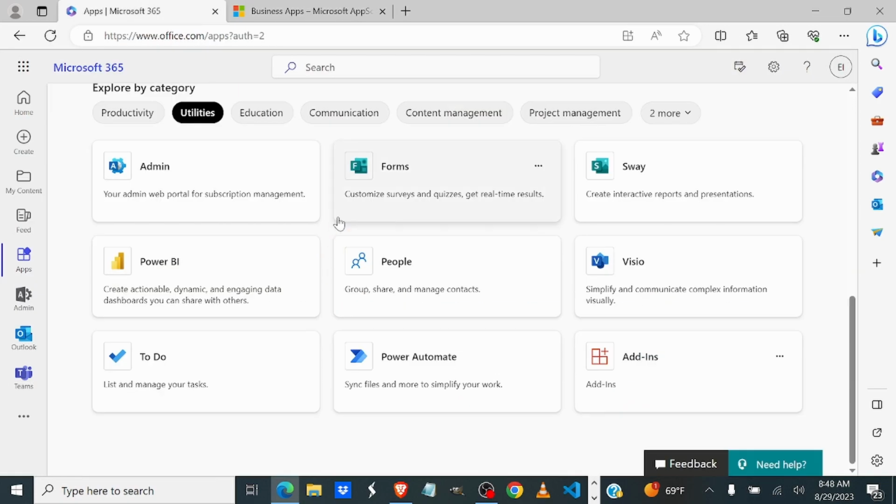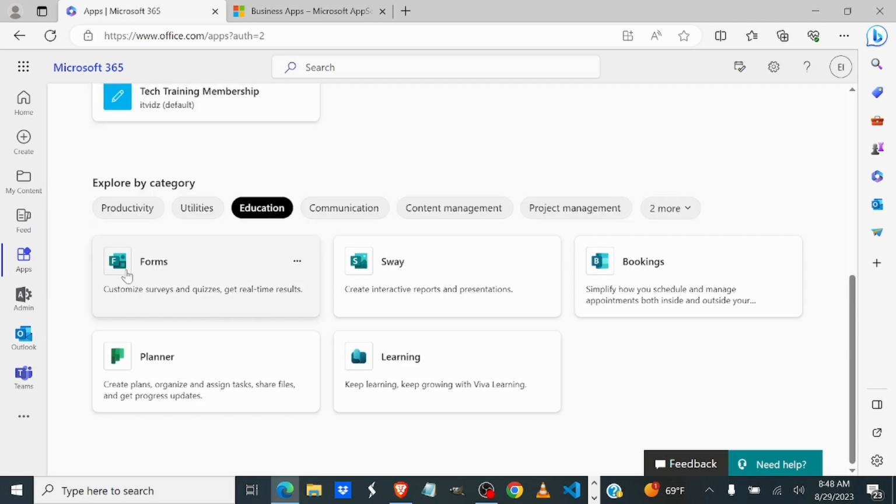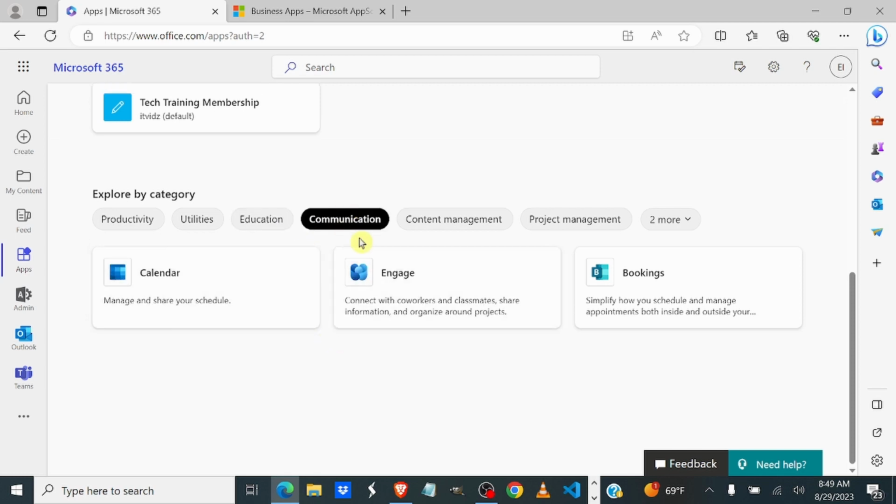Back here on the categories of applications, the category for education, other apps that fall under education: Microsoft Forms, Microsoft Planner, Sway, Learning. So this is an incorporation of the Viva function, and Microsoft Bookings falls under education. So these are the applications that fall under the Microsoft Education category. The grouping for communication includes Microsoft Calendar. With Microsoft Calendar, you manage and share your schedule. On Microsoft Engage, you connect with coworkers and classmates, share information, and organize around projects.